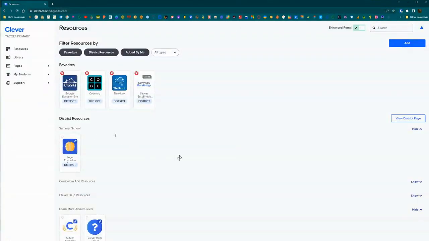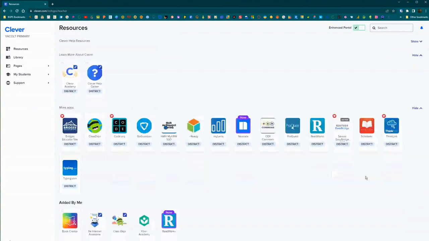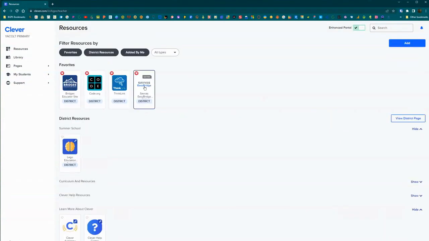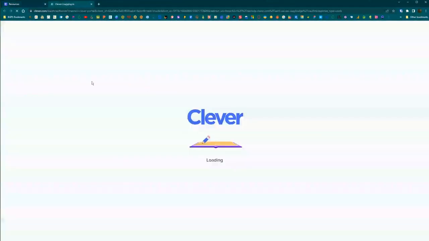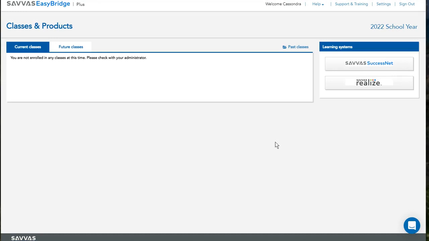Then you can scroll down to the bottom in district resources. You can favorite the Savvas EasyBridge for easier access up at the top in your favorites. And then all you have to do is click that card and it will log you in automatically through Clever. The EasyBridge is the connection between your classes and assigning the books and the actual textbook platform, which is Realize.